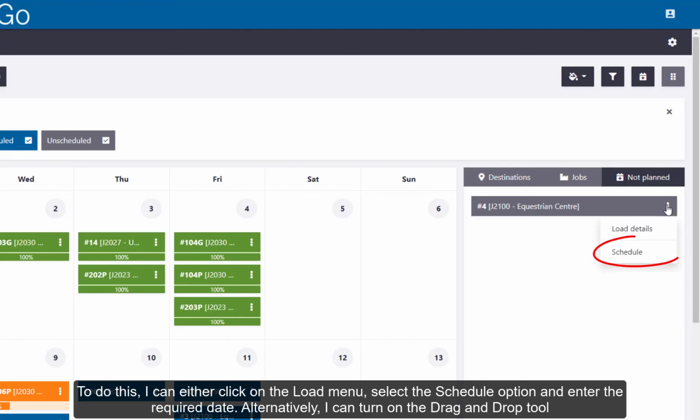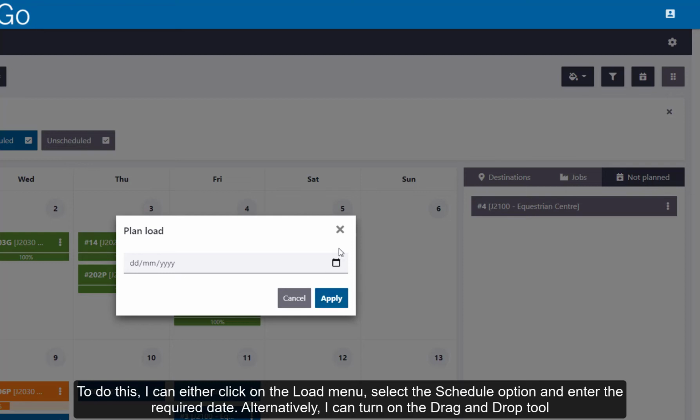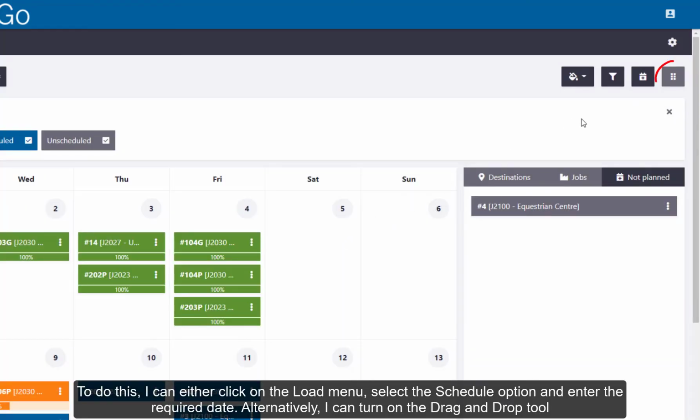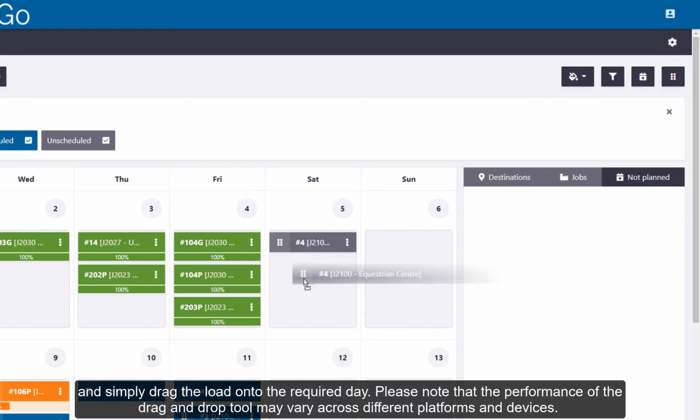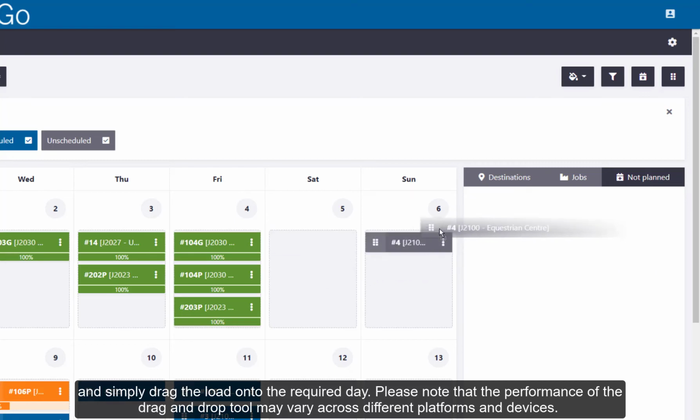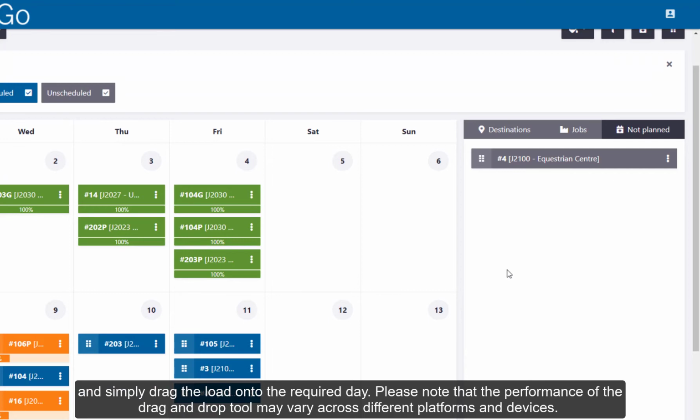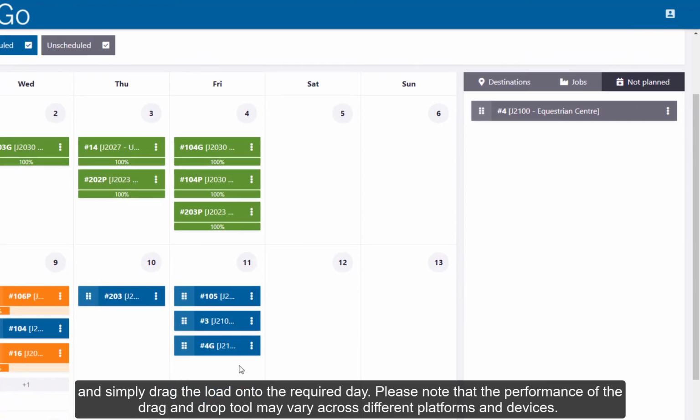To do this, I can either click on the load menu, select the schedule option, and enter the required date. Alternatively, I can turn on the drag and drop tool and simply drag the load onto the required day. Please note that the performance of the drag and drop tool may vary across different platforms and devices.